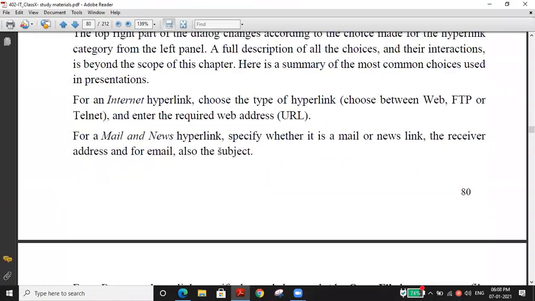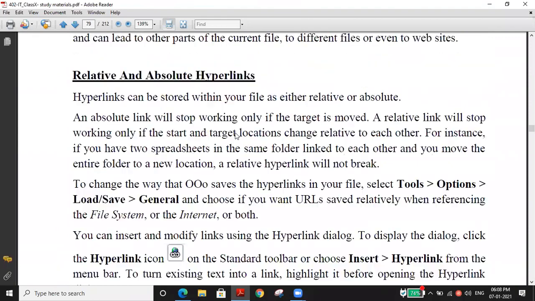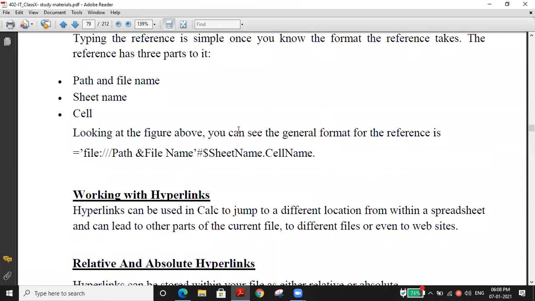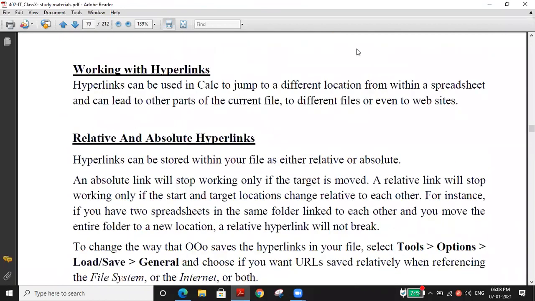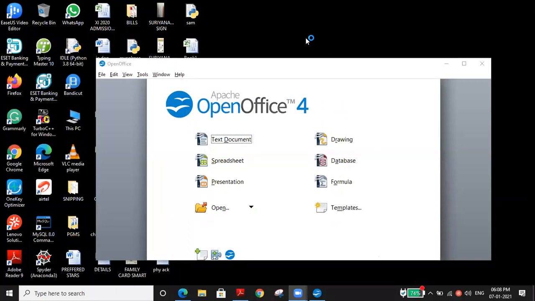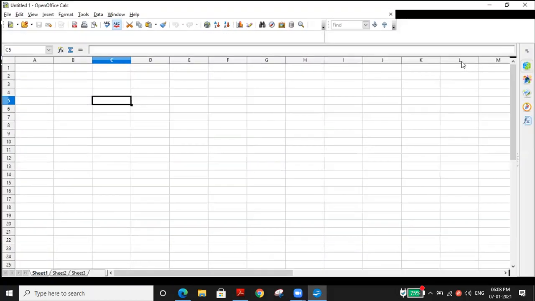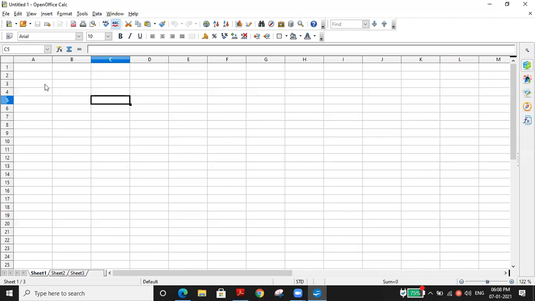So let me go to the OpenOffice spreadsheet. Then we will do all those things we have discussed. Working with hyperlink, one minute. I will minimize that. Let me open the OpenOffice Writer. Okay, fine, dear children. Let me open the spreadsheet because we are dealing with the spreadsheet. Now the spreadsheet is opened. I hope it is visible.